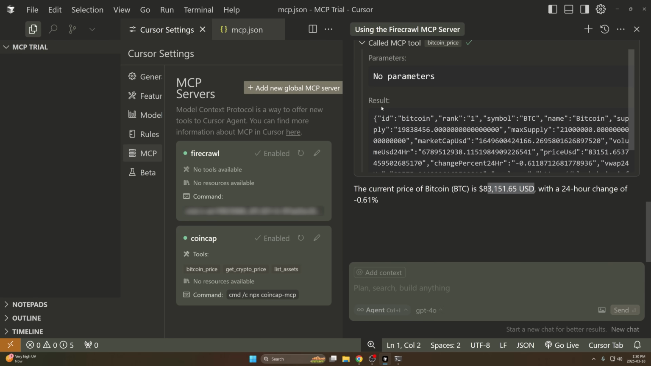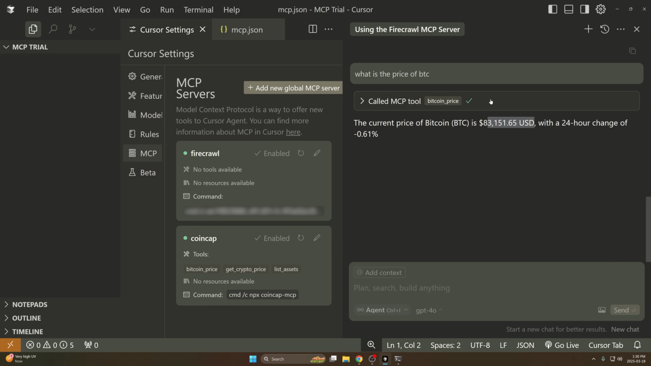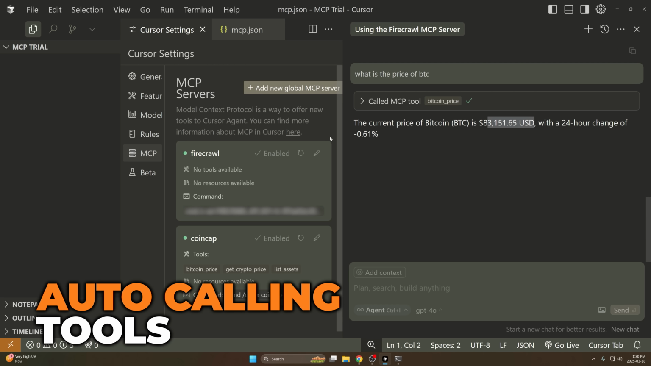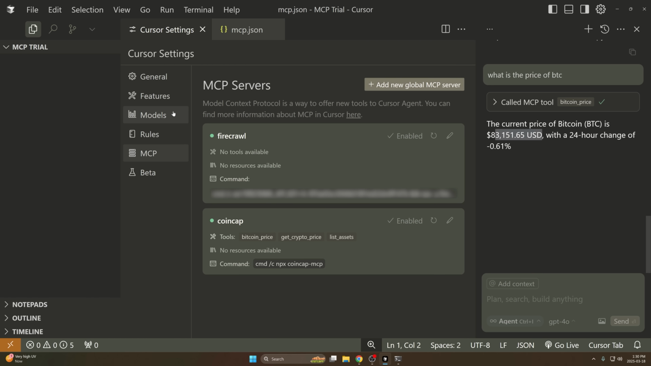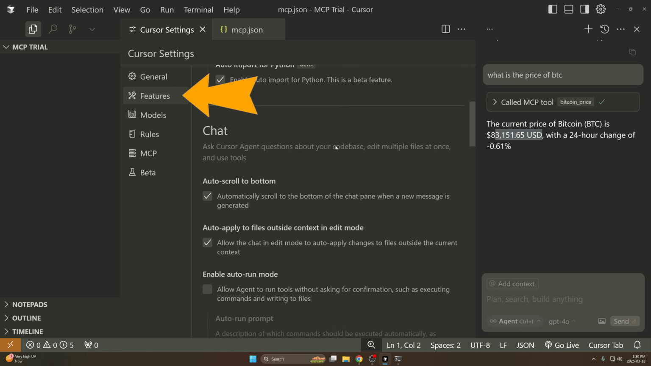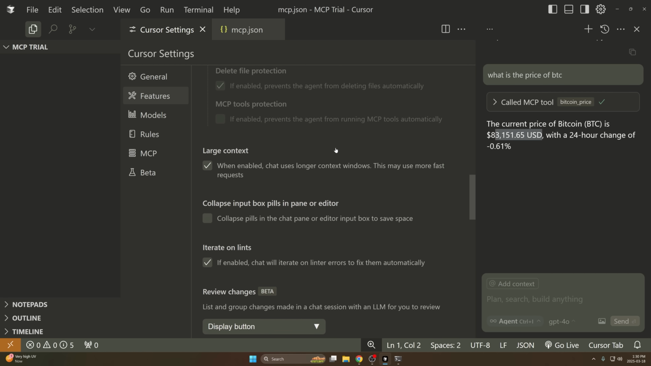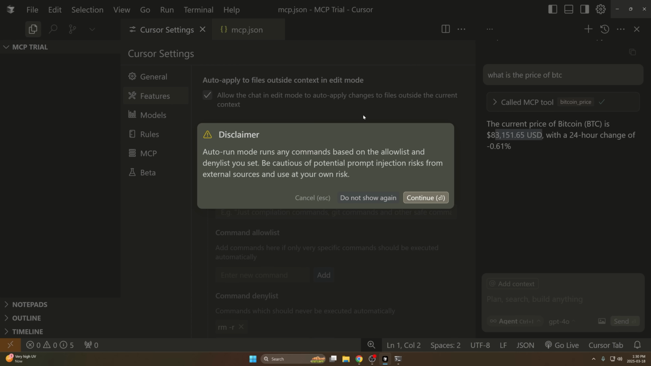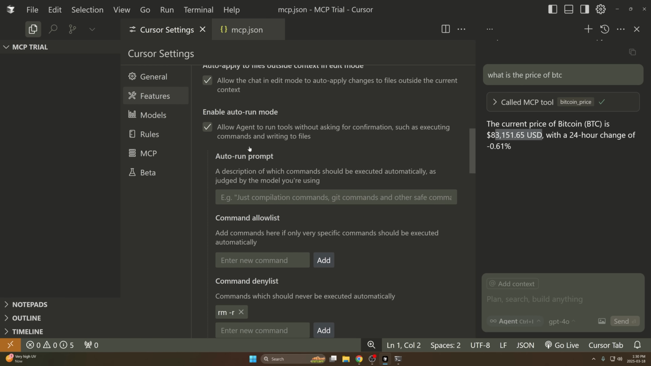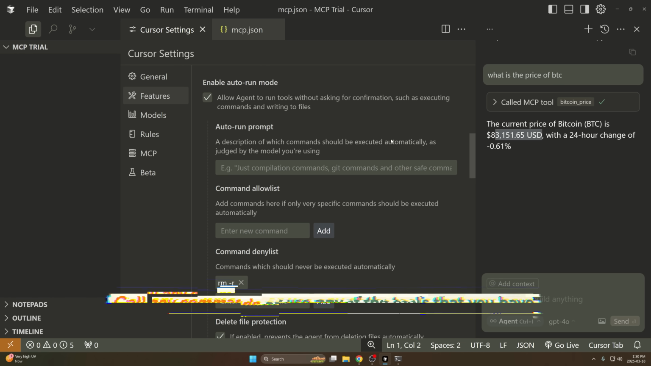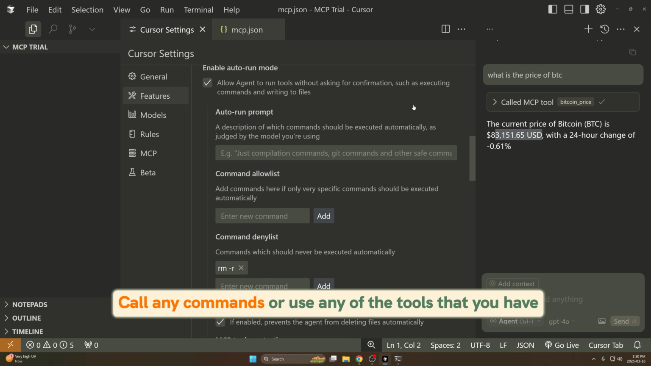And by the way, if you don't want to have to press accept on all of these, because it's using the tool, you have to keep pressing accept if it uses multiple tools and stuff, you can, if you want to be risky, go into Cursor settings, go into features, and scroll all the way down to YOLO mode, which I think is right here. Yes, enable auto run mode. Okay, they've changed the name of it to auto run mode, but it used to be called YOLO mode a second ago. And you can enable this, and when you do that, now it will just allow the agent to call any commands or use any of the tools that you have.